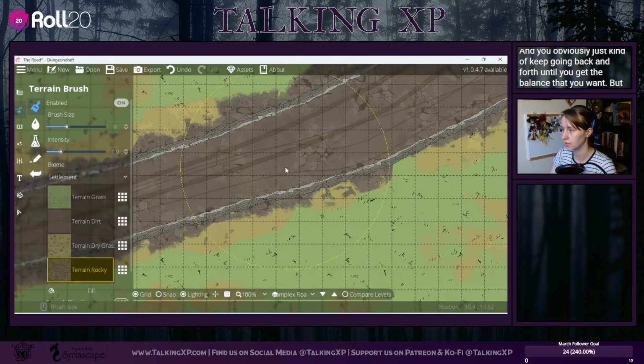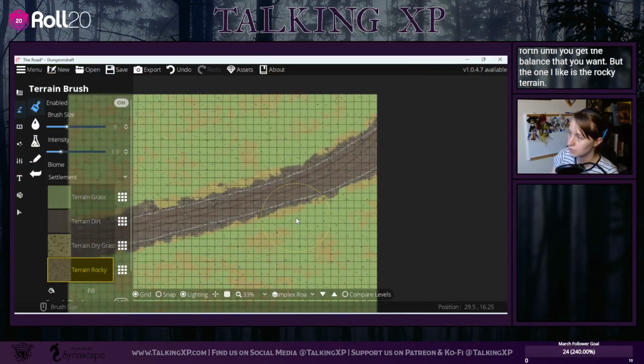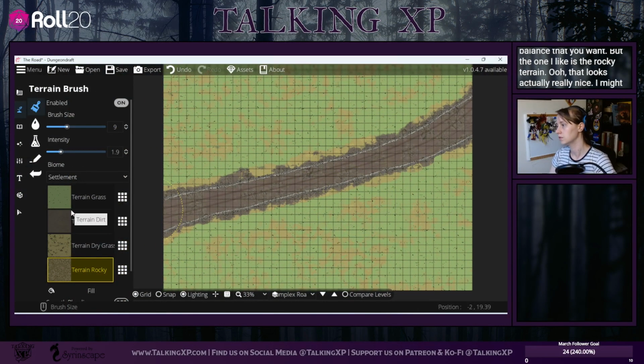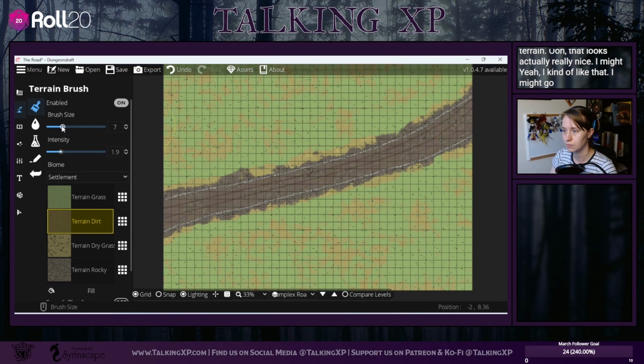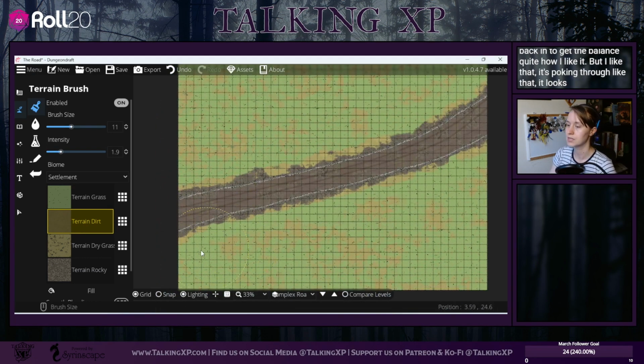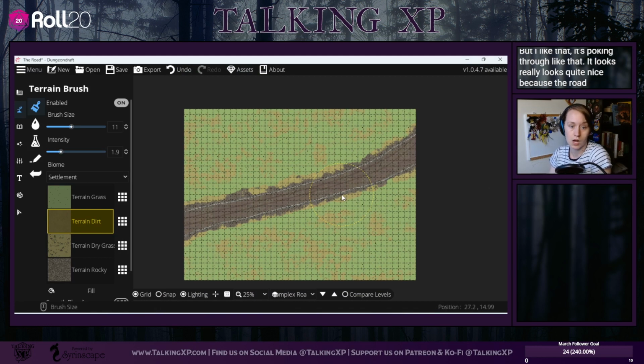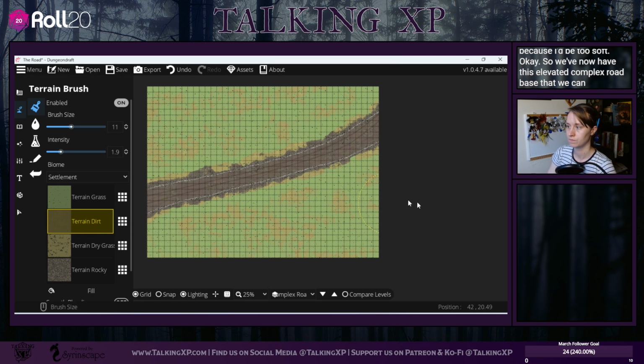But the one I like is the rocky terrain. Ooh, that looks actually really nice. Yeah, I kind of like that. I might go add a little bit more dirt back in to get the balance quite how I like it. But I like that it's poking through like that. It really looks quite nice. Because the road would probably be built up with rock and dirt. It wouldn't just be dirt because that'd be too soft. Okay, so we now have this elevated complex road base that we can use at the drop of a hat.